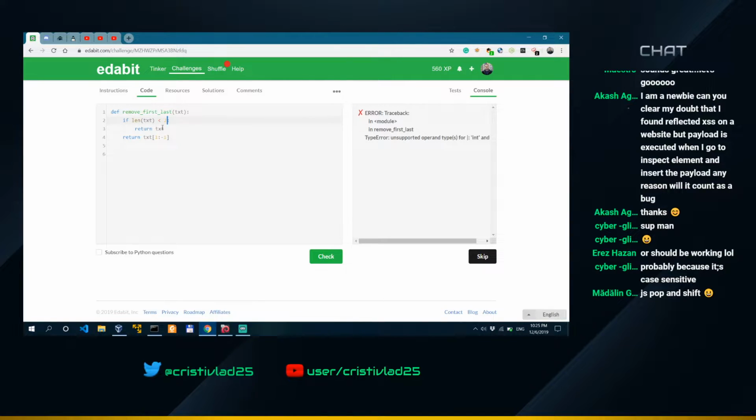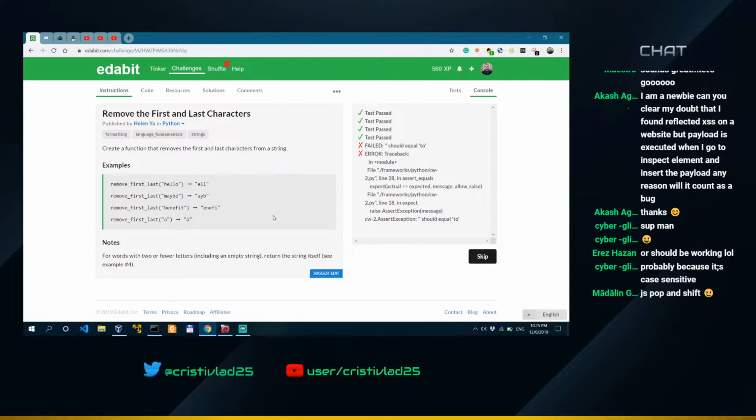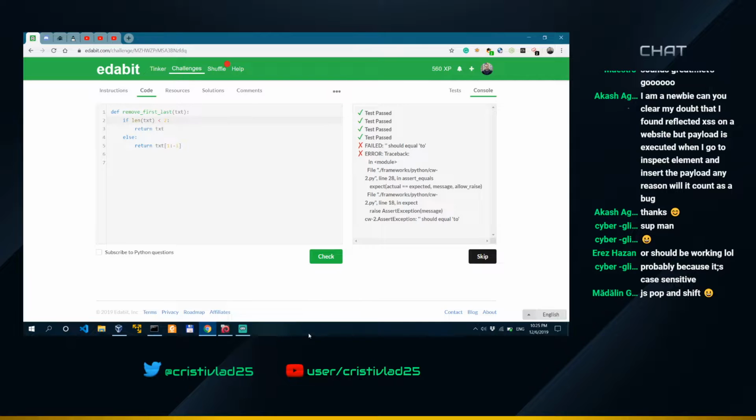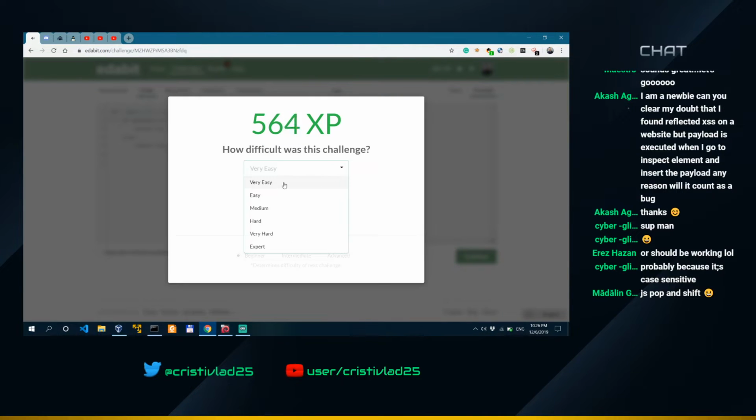If length text is smaller than 2, we return the text. Else, do we really need to be that specific? So it doesn't pass one of the tests. Smaller with 2 or fewer. So if we say this is not 2 or fewer, this is 1 and 0. So smaller than or equal to 2. Simple mistakes. Yeah, so that was it. Go to the next one.